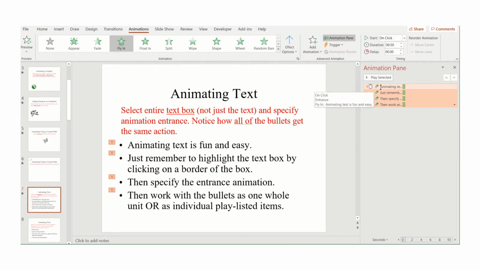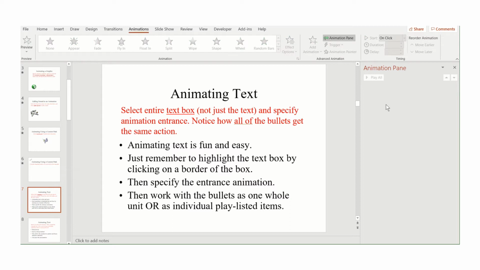Notice one click and all of these items pop in together. And that's how it's going to look. All of a sudden, it's all going to be there. Now, that's missing the whole point of animation. So I'm going to delete all of this and show you a much better way to do this. And this is the point of animation of text.